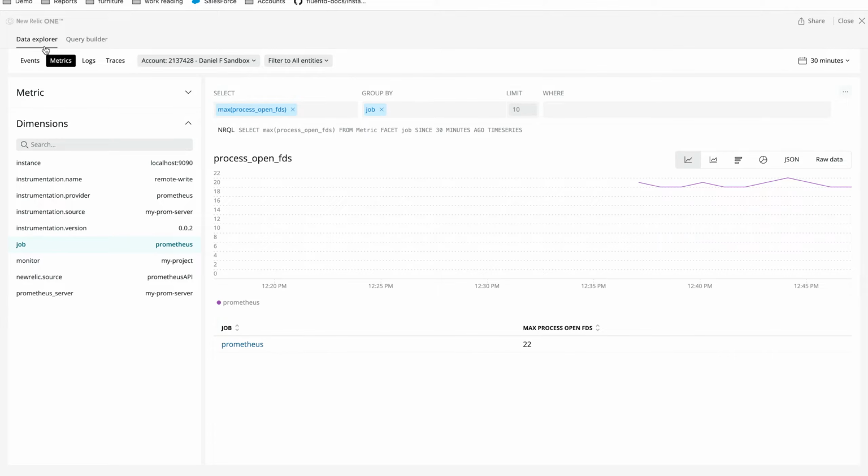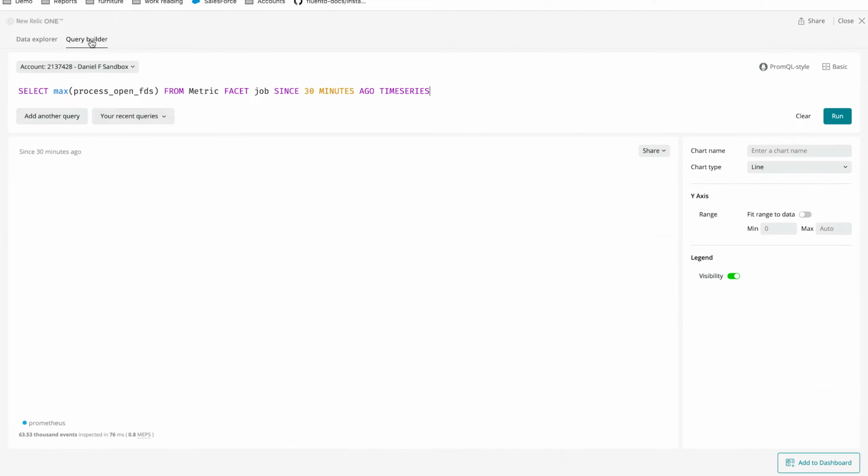So instead of using this visual data explorer, I'm going to jump over now into the query builder. And this is where you can interact with the same data using a query language instead. You have two options in New Relic. The first option that we're seeing here is NRQL, which is the New Relic query language, which you can see if you're familiar with SQL.